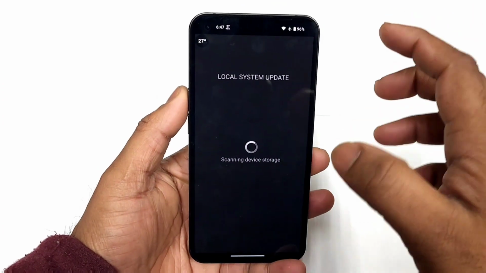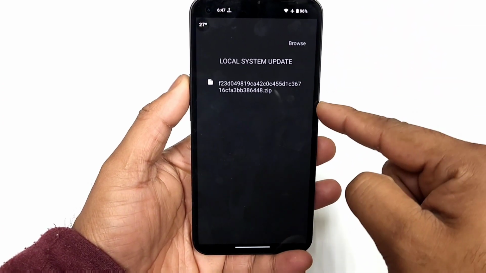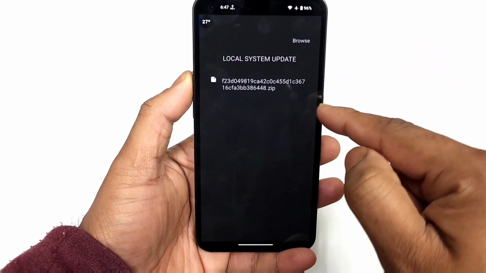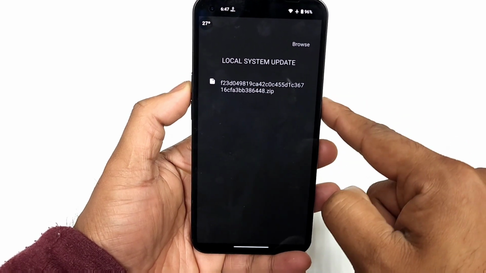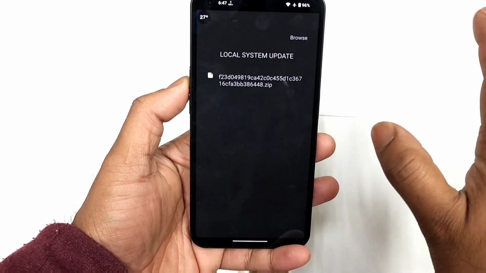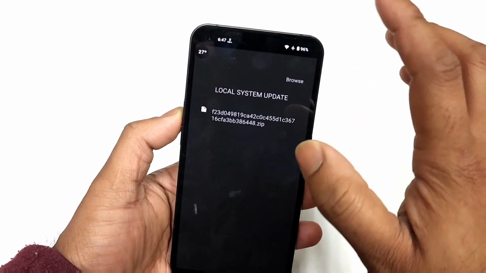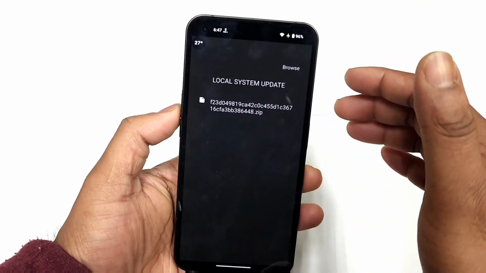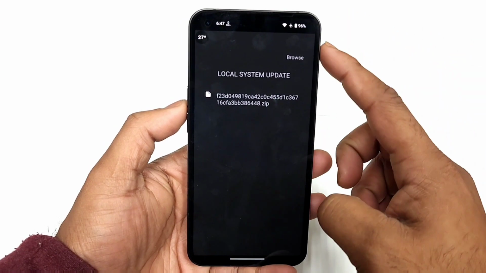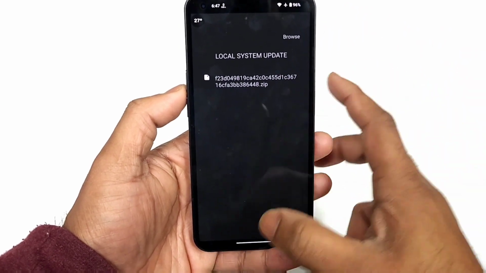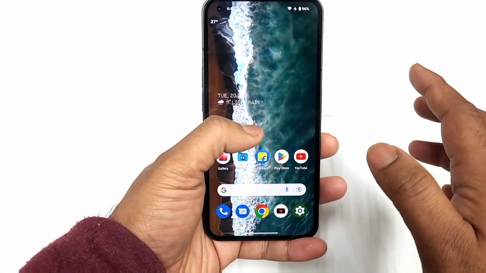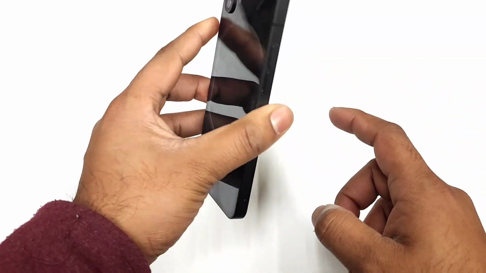Once you dial that number, it will scan for the local file, as you can see. Right now it did detect a local file which is Android 13. Click on that and it will automatically get updated. Make sure to keep the phone fully charged, at least above 75%, which is the best case, because this is going to take a long time to install. That's what you should remember, guys, before you install it on the Nothing Phone 1 device.